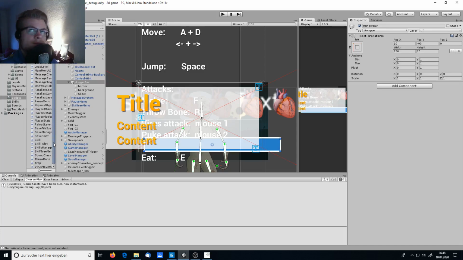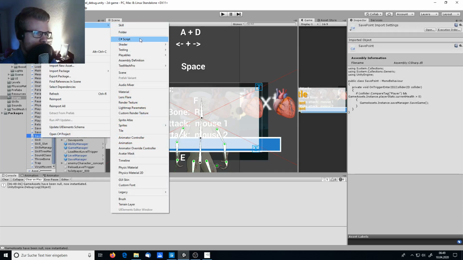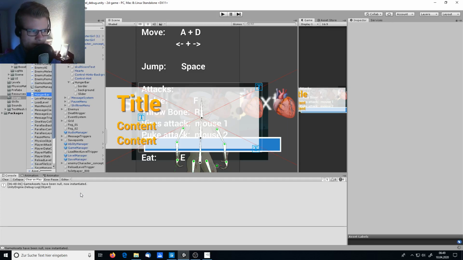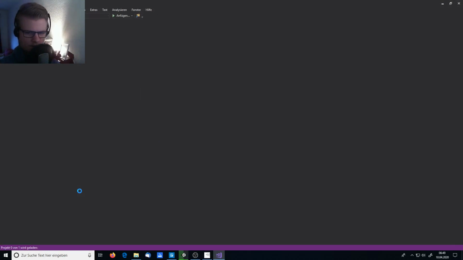And how do I want to name this? I want to name it hunger bar. Create C# script, hunger bar. Yeah, hunger bar. Alright, let's edit the script. There we go. My favorite part, scripting.